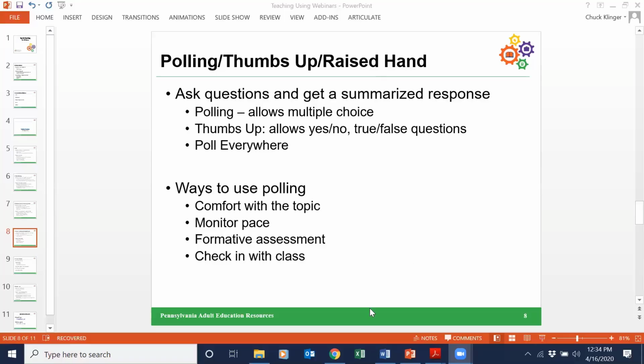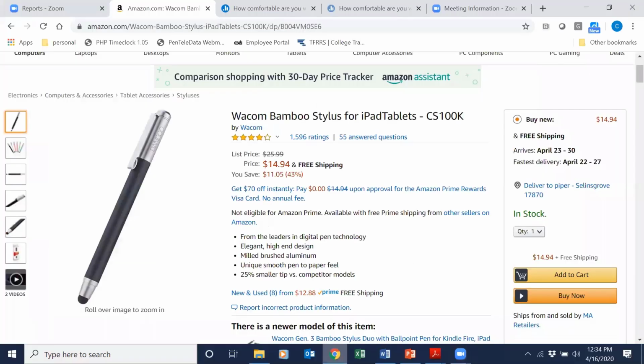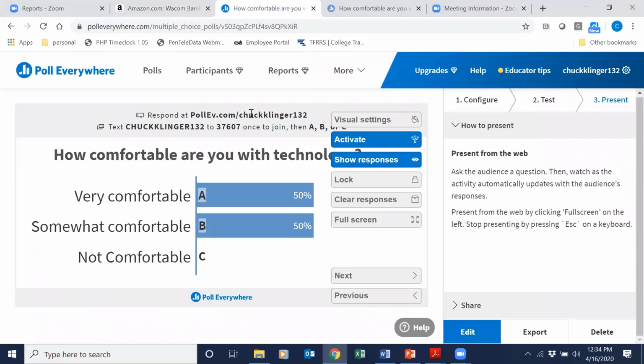And I'm just going to show you, I don't want to get too deep into this. But basically, it's one of those things that a lot of times you might have to pay for, but now for educators impacted by COVID-19, you can get it for free. So you can post a question, and people can either go on a website to enter their responses, or they can text their responses.